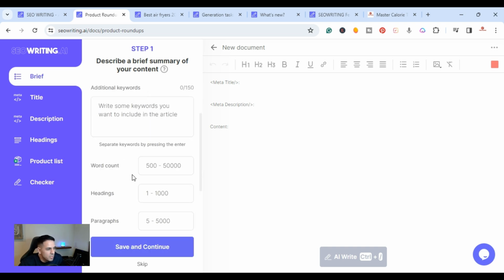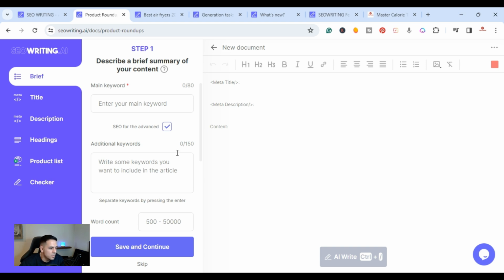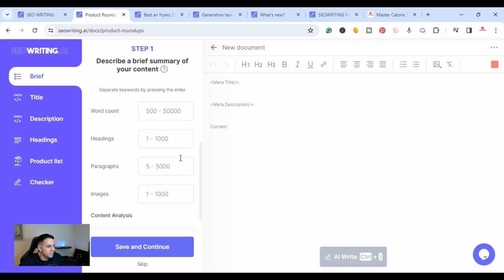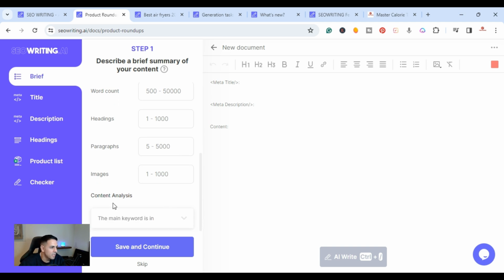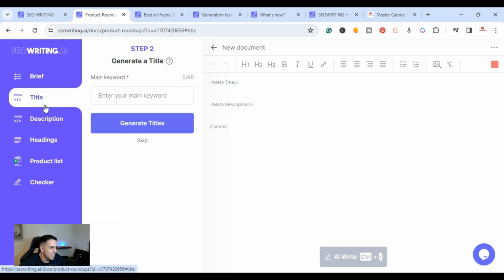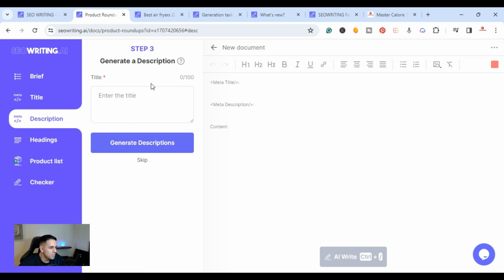So right here, you would put how many additional keywords, word count, the headings, the paragraphs, and how many images. And then you would just start filling out this information. And then you would go to the next one, which was the title. You would do the description. You can generate a description.